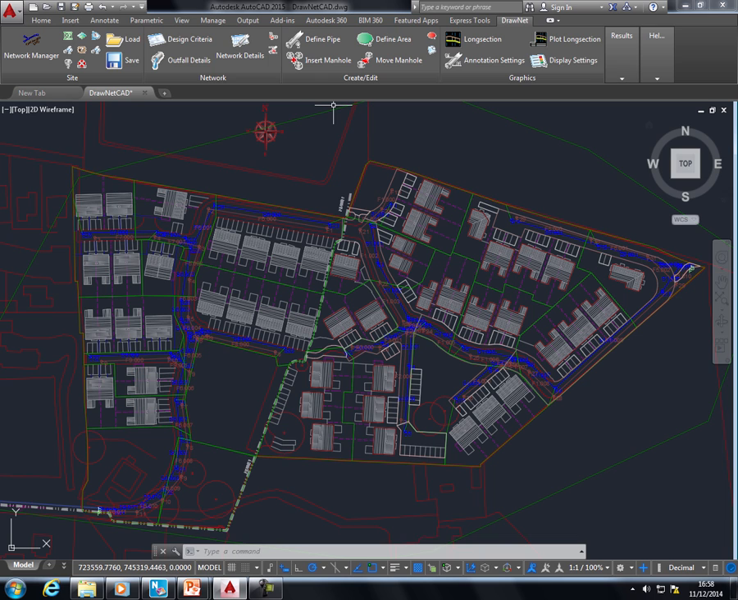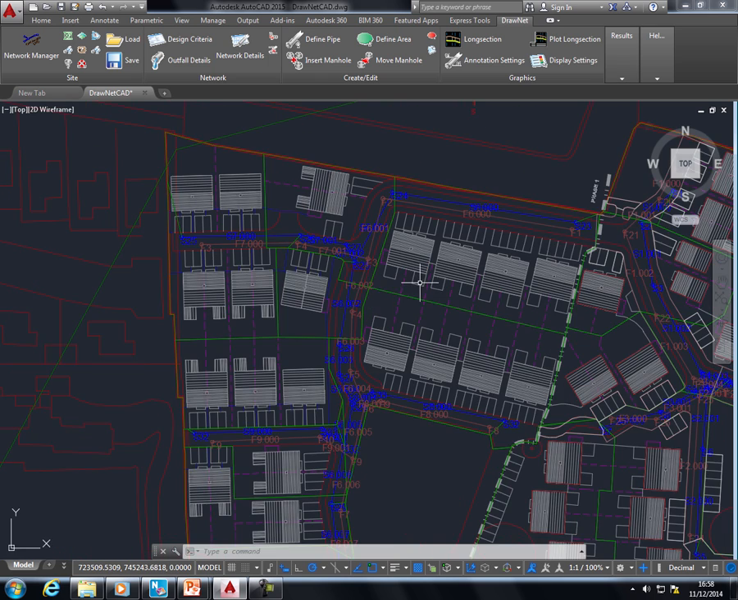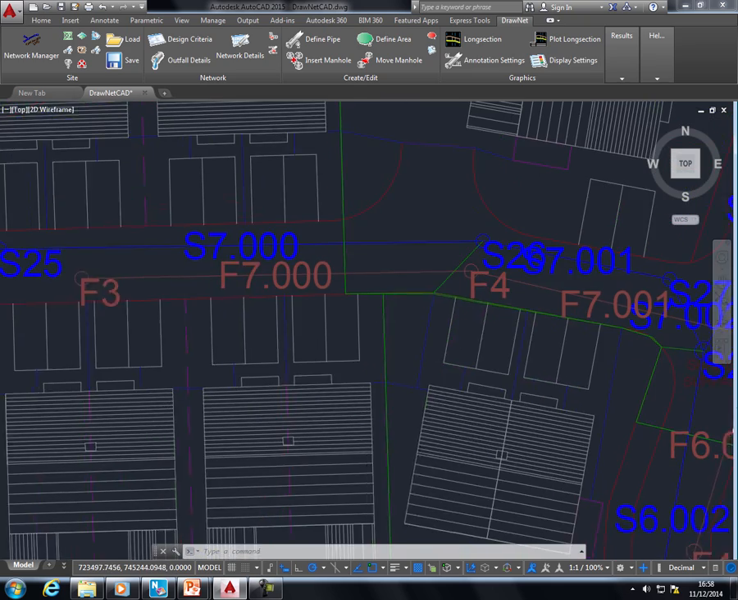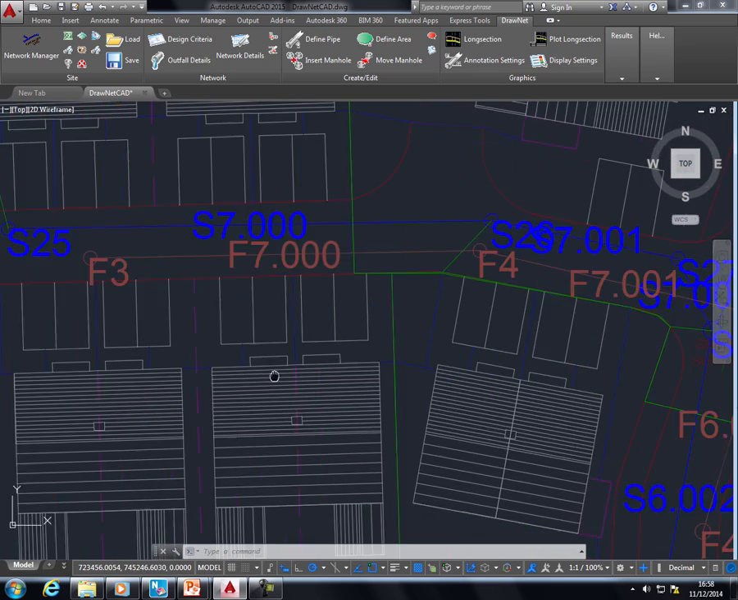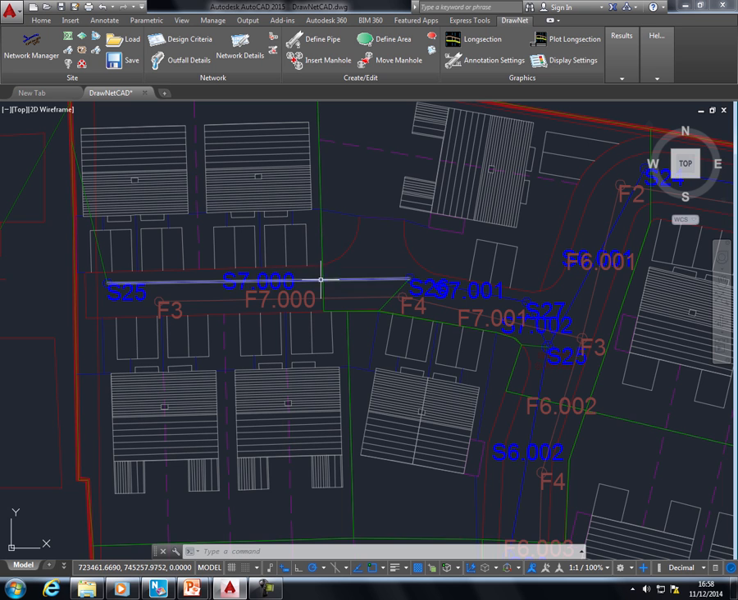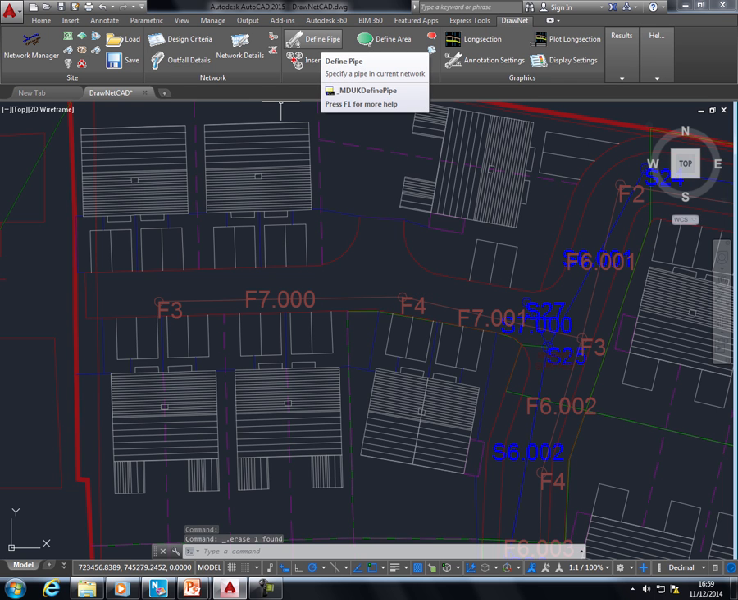Moving on to the creation and editing side of things, how did we set these up in the first place? Well, if I come in here and then maybe delete a couple of pipes for you, so if I just delete this particular pipe, just highlighting it in AutoCAD, hit delete. Same again with the downstream pipe. Okay, so I'm working with the stormwater network. What I would like to do now is redefine those pipes.